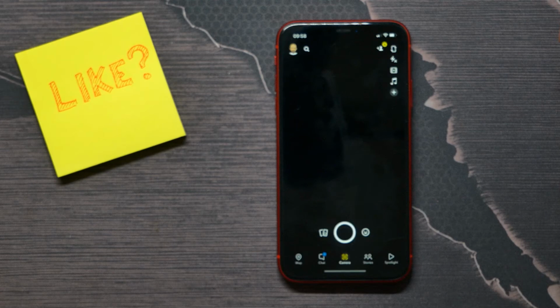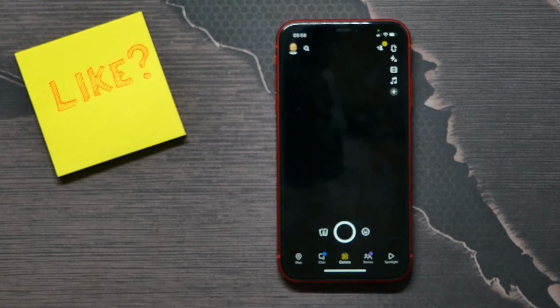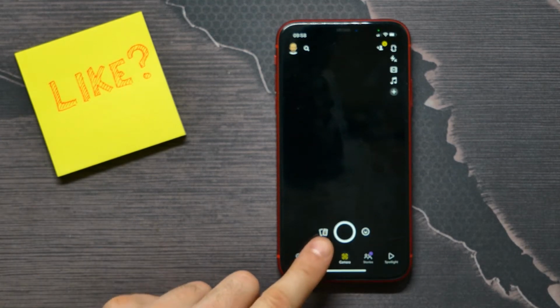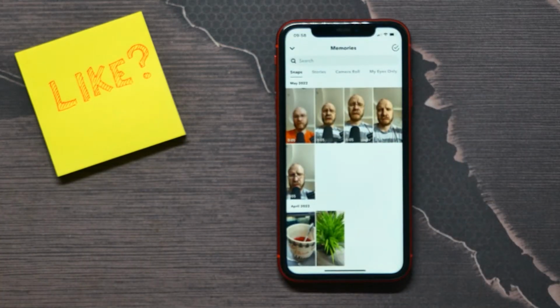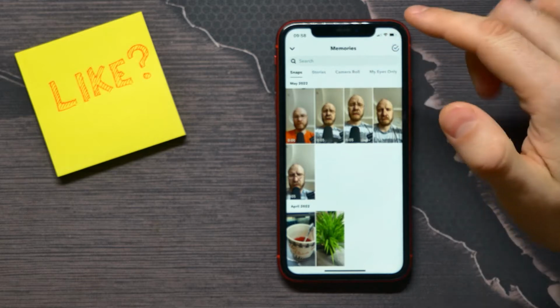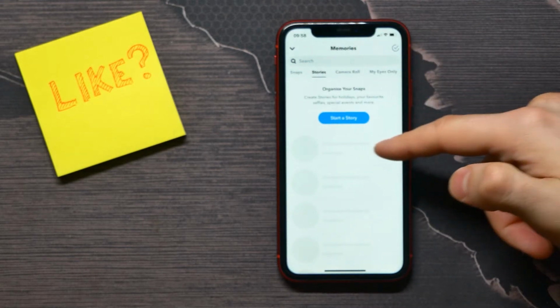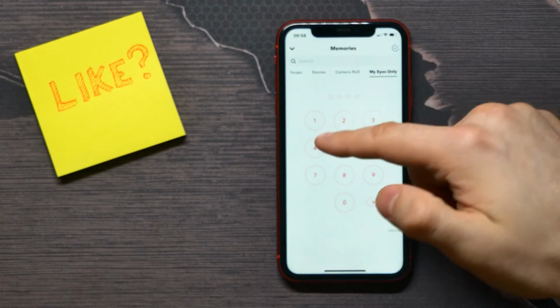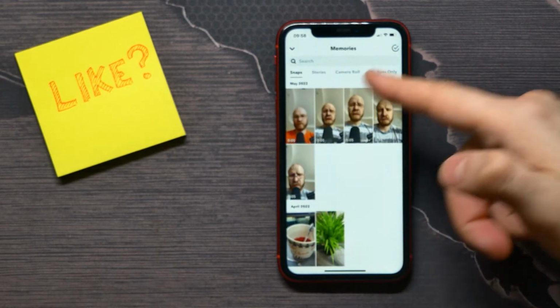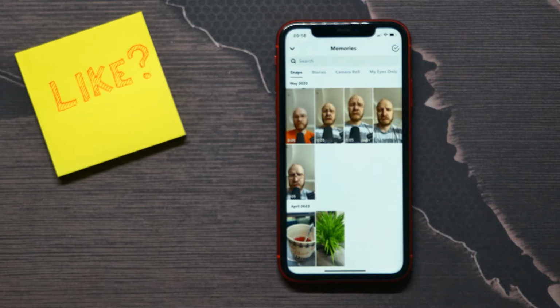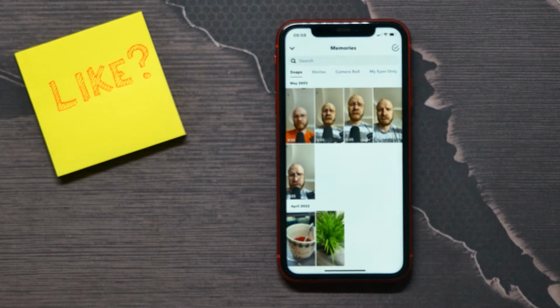First, let's open up Snapchat and here let's tap on that memories icon just beside the record button to get in our memories. Here we got all the memories like snaps, stories, camera roll and My Eyes Only. And imagine that you lost some of that memories, no matter what happened, like you deleted that memory from your Snapchat account and now you want to restore that memories.